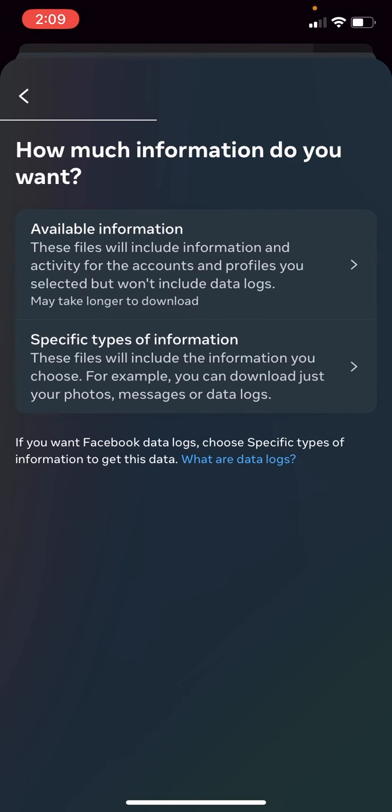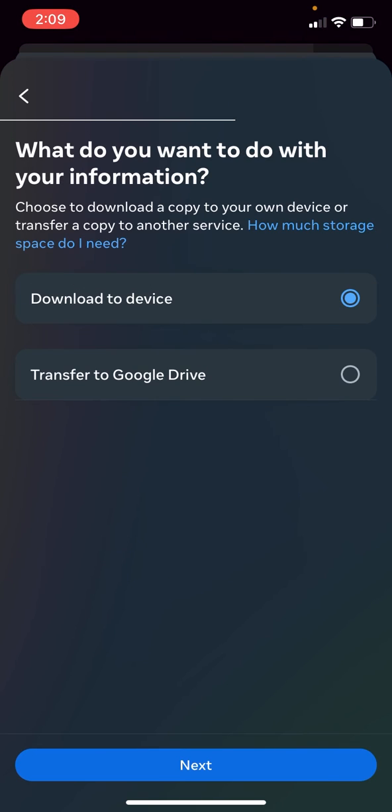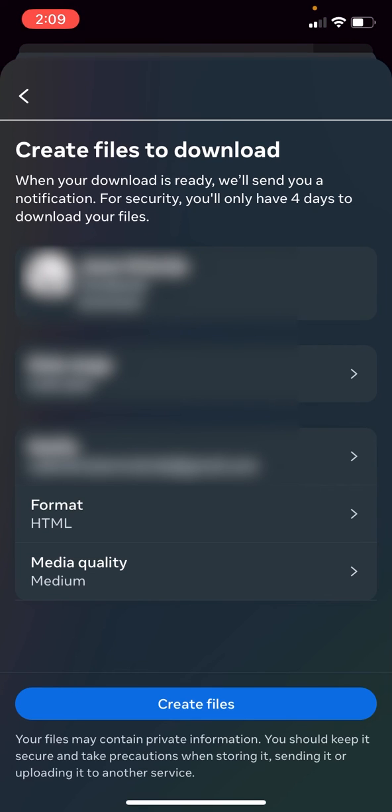Hit available information or specific types. You can either choose to download to this device directly or transfer to Google Drive. And here you'll make sure all the information is correct, which is your account, the date range, your email, the format, and the quality. Once you've done that, hit create files.